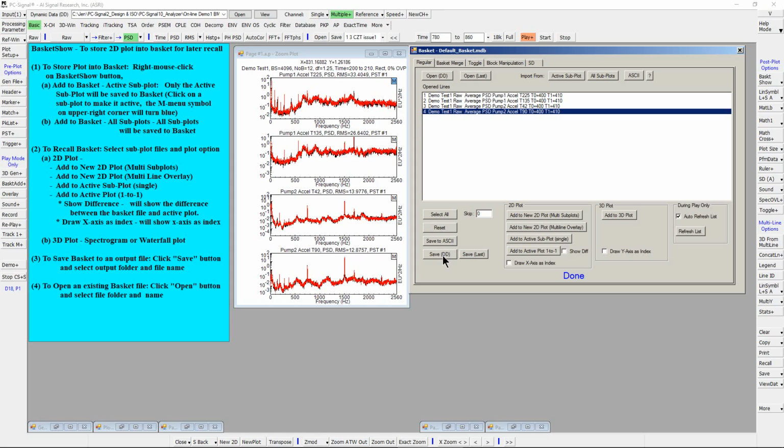To open an existing basket file, click the Open button and select file folder and name. Open, DD, will open the same folder as the current dynamic data file. Open, last, will open the last folder.